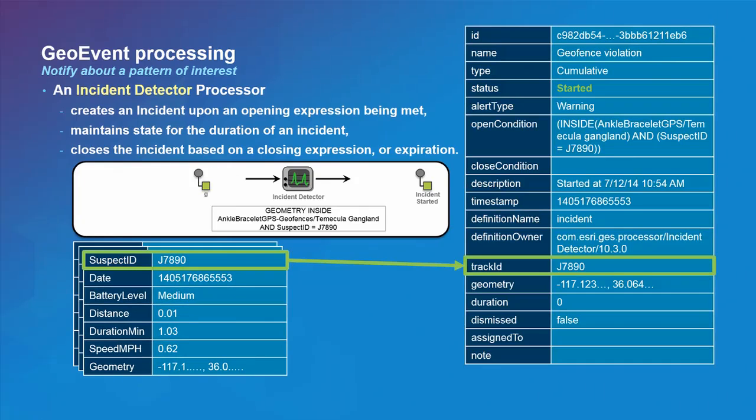So here we have maybe 3 event records that come in. Finally, one of them satisfies my opening condition. You can see there I have an incident ID at the top, I have a status of started, and highlighting here I'm saying that I'm taking the track ID out of the event that I receive and pushing it into that incident record. It's important to note that the incident detector is not preserving the event information that it received other than the track ID.